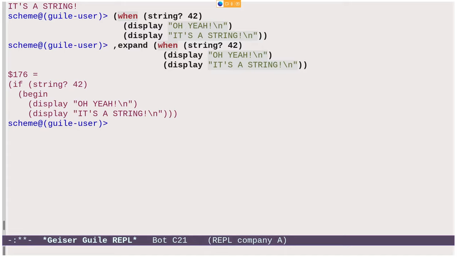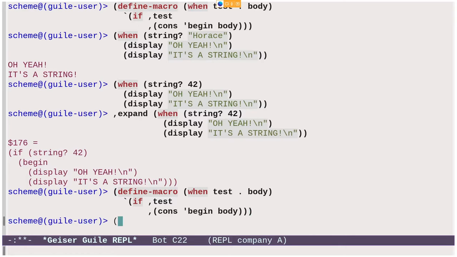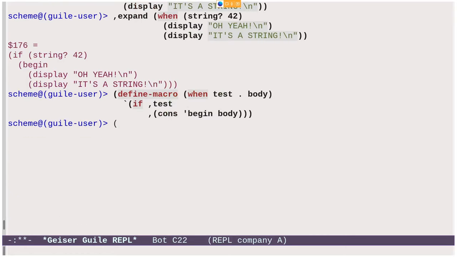Yes, Guile does have Common Lisp style macros. And Guilers don't like them. The reason for that is something called hygiene. I'm not going to get into hygiene, except to show you the hygienic version. Instead of doing this, Schemers like Guile users would do this. Define-syntax-rule when test, and then we do body, and then dot, dot, dot.